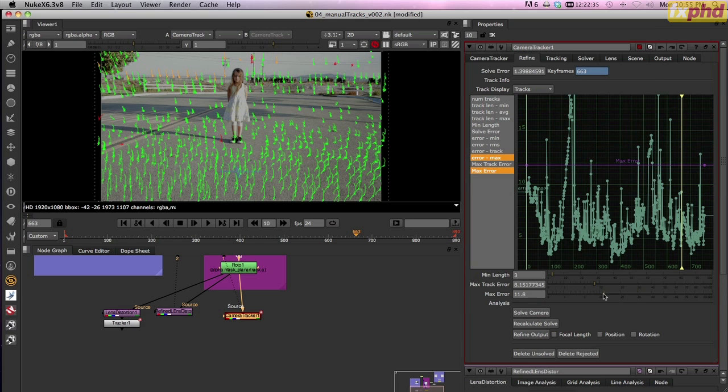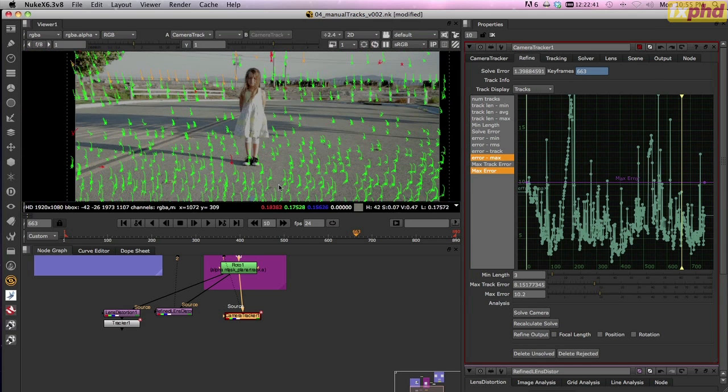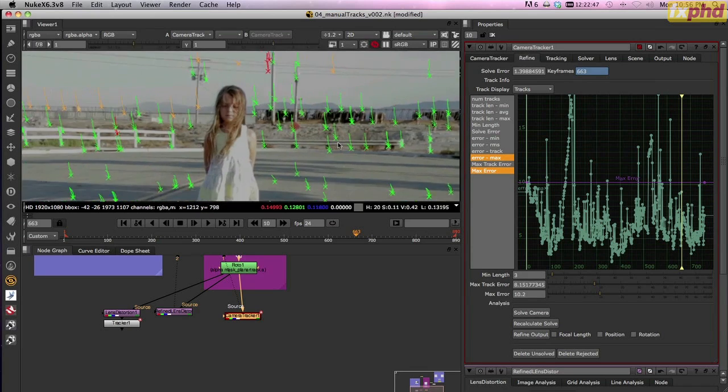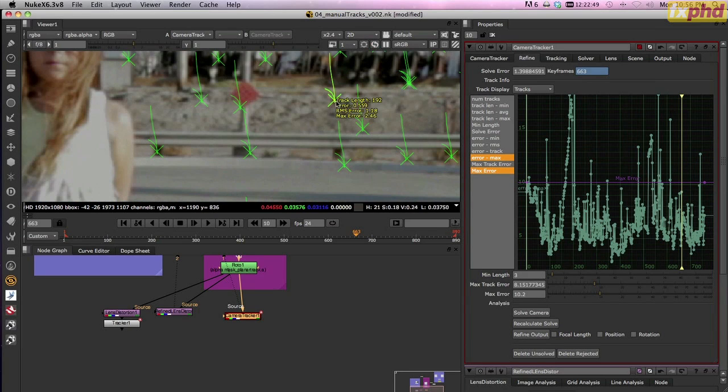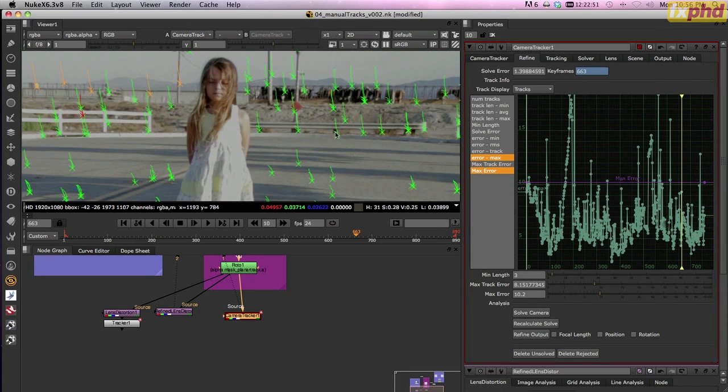In a shot like this, it's probably more useful though to pay attention to what's happening in your viewer. What you don't want is to just end up with tracks that only represent the area around the feet of Michaela here. You want it to include some of the areas in the background. If we lose too many of these background tracks, we're not going to get a very representative solve.